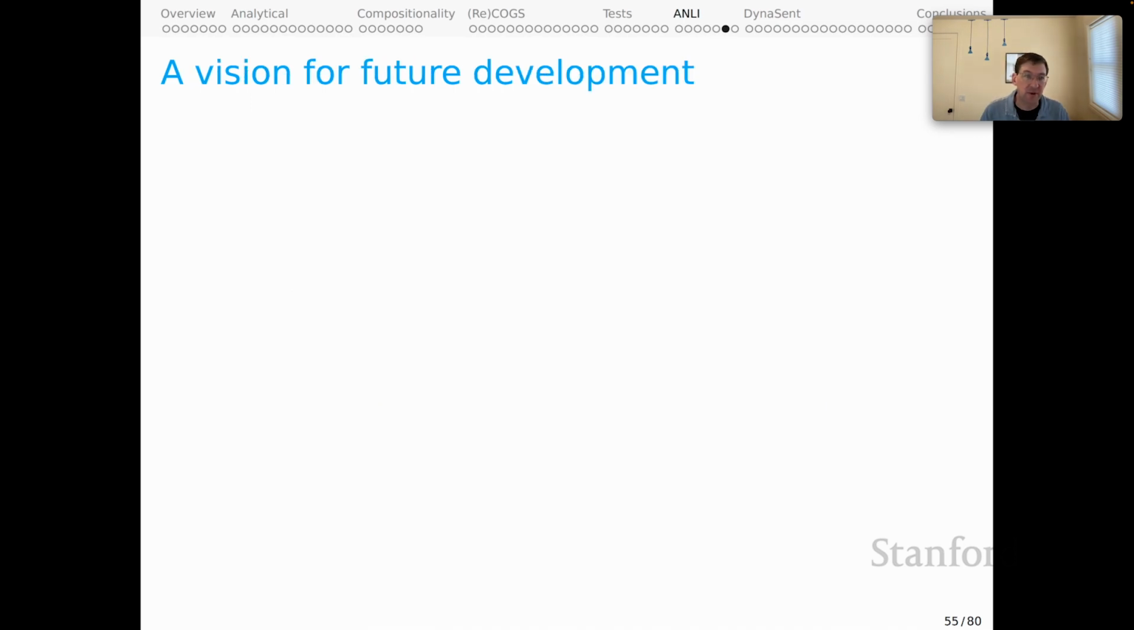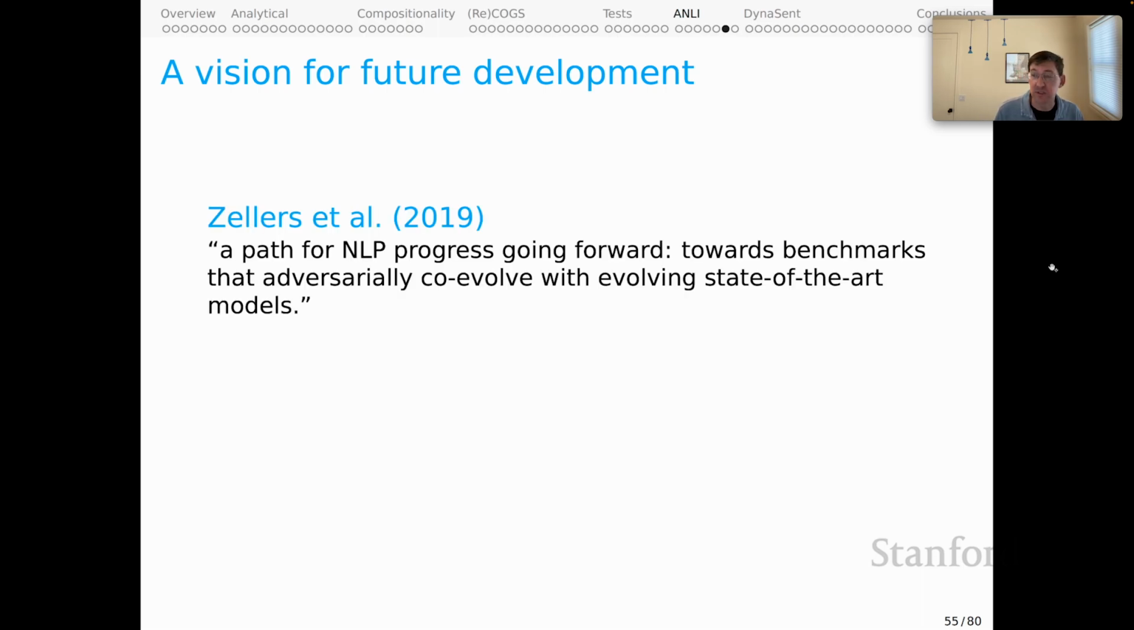One thing I love about ANLI is that it projects this kind of really interesting vision for the future development of train and test assets for the field. It's actually all credit due to Zellers et al. They also describe this vision in their papers on SWAG and HellaSwag. They write, a path for NLP progress going forward towards benchmarks that adversarially co-evolve with evolving state-of-the-art models.